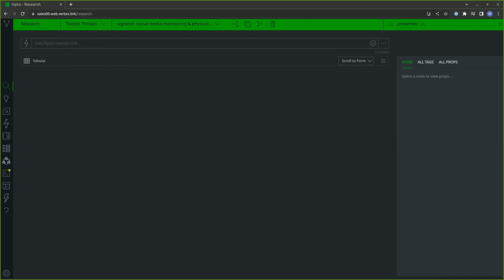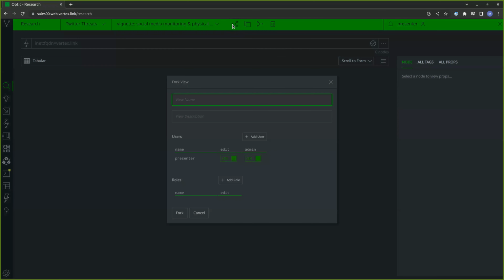So the first thing that I'm going to do is go into my Synapse instance and fork a view. Forking a view is going to give me a scratch space in which I can do all my work. I'll still have visibility into all of the data and the annotations that are in the underlying production level view. However, any of the changes that I make during my investigation, whether it's adding or annotating data, are all going to be contained within my scratch space.